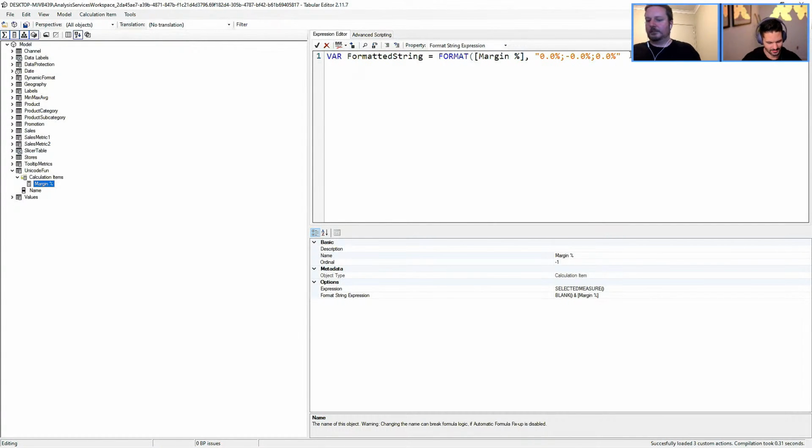We'll go FORMAT margin percentage as a percentage. And then we can return blank and formatted string.